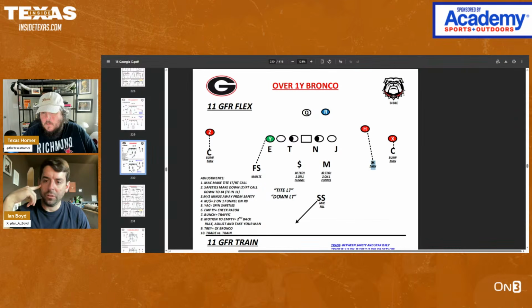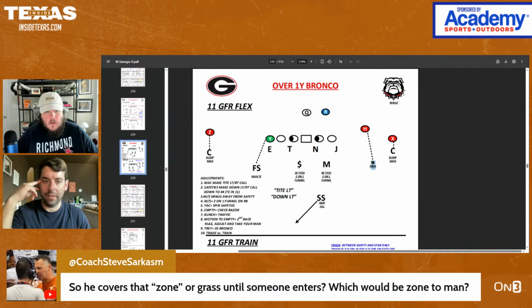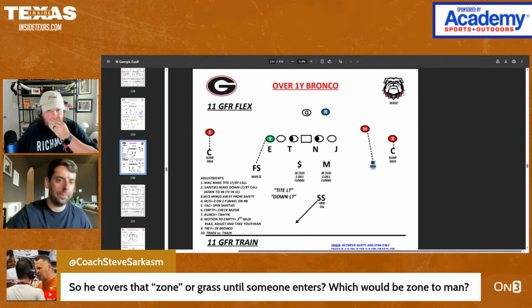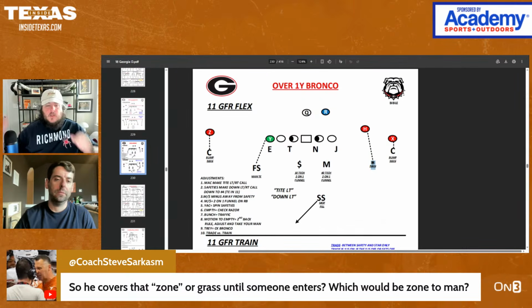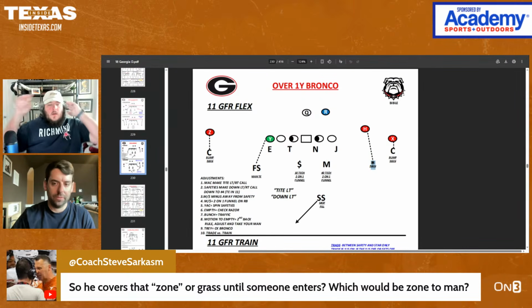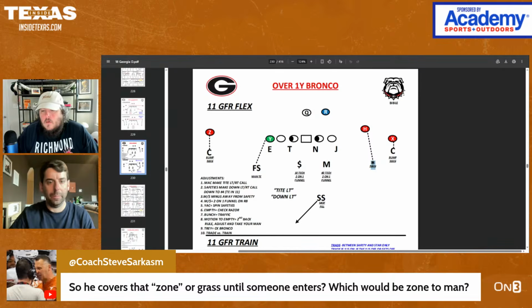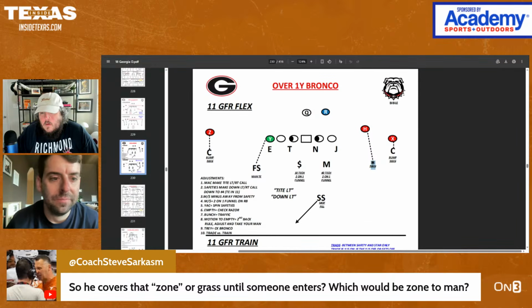Sarcasm has another question. He says, so he covers that zone or grass until someone enters, which would be zone to man. In cover 3, more or less, yes. Not in 0 or 1. 0 and 1 are not zone match coverages. These are man coverages here, or man match or whatever.